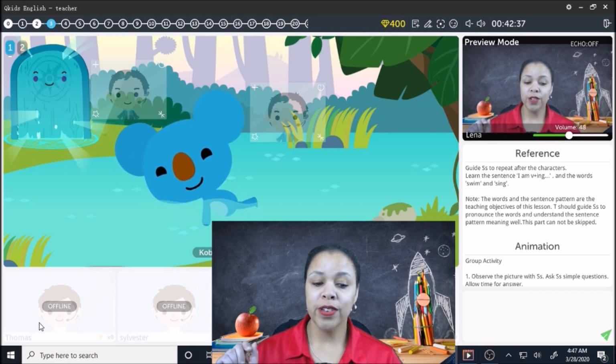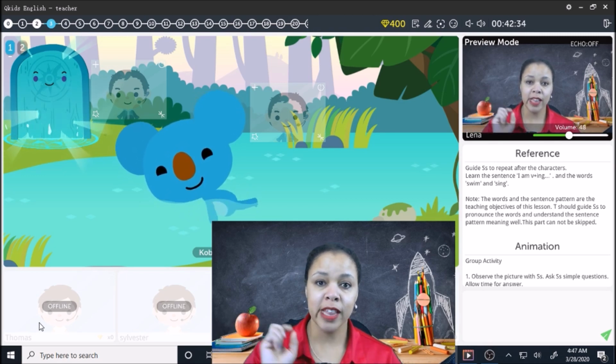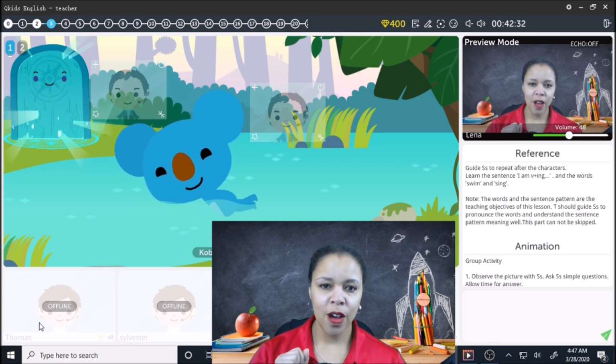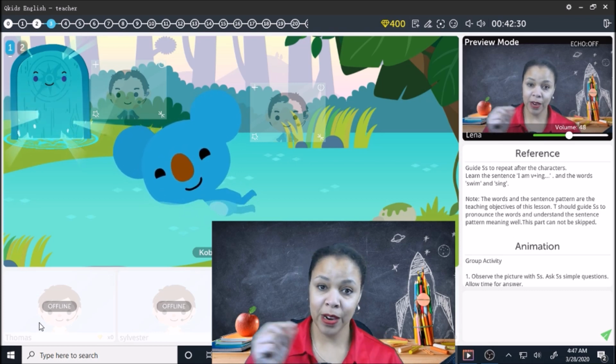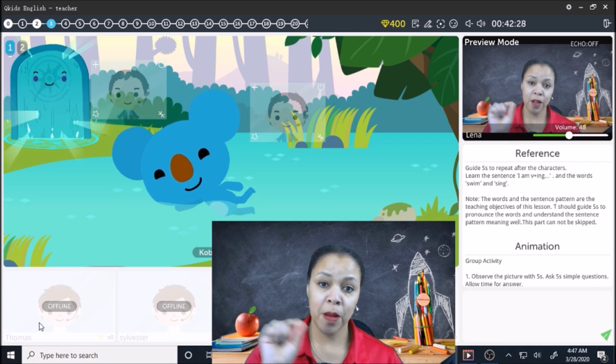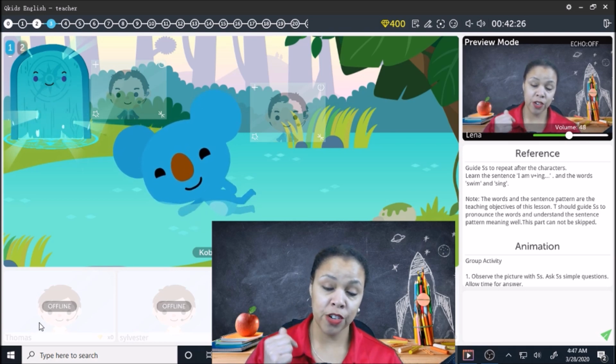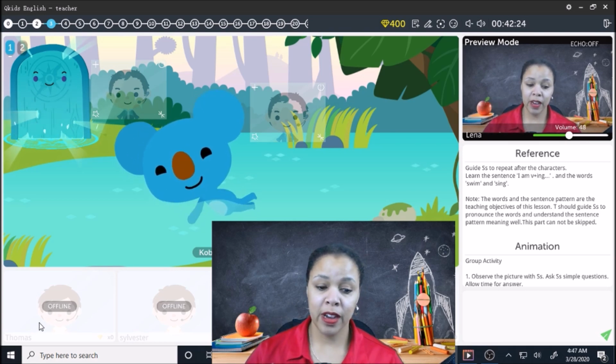You can also send messages to the parents to let them know, oh, I can't see the student, or oh, I can't hear them. And then it'll actually give the parent a message in Mandarin or in Chinese, and that way the parent can understand exactly what they need to do.